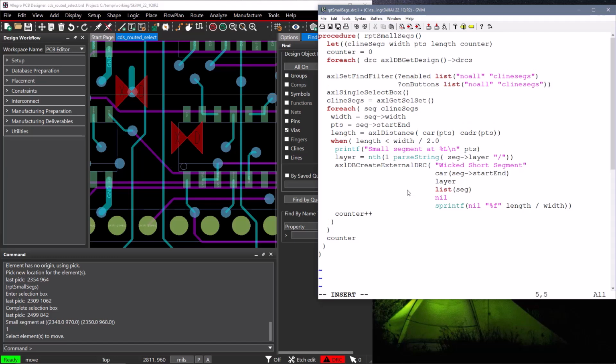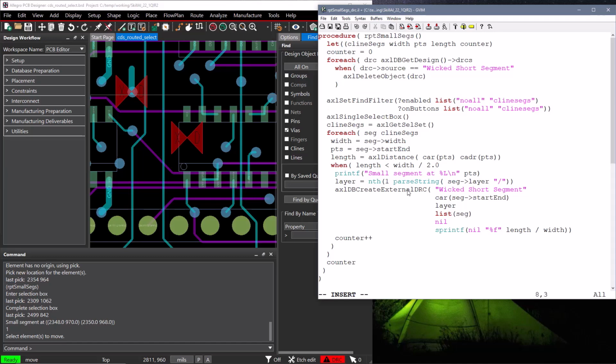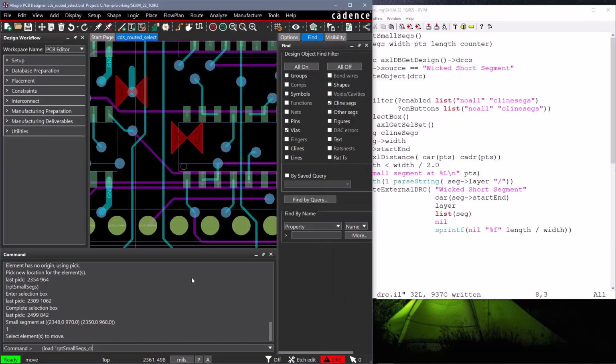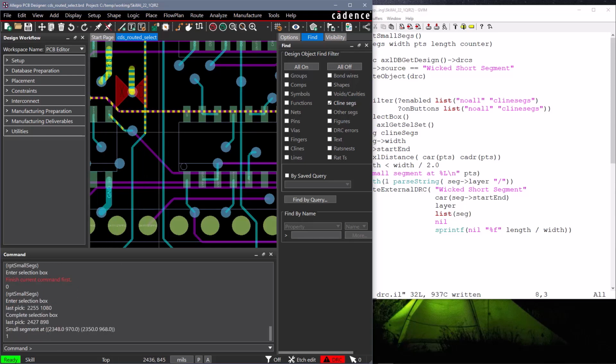Each DRC DBID will have an attribute called source, and the --source operator will return the constraint set name of the DRC. When we find a DRC marker whose source is wicked short segment, we will use the axlDeleteObject function on the DRC marker DBID to delete the DRC. Now when we load and run our function, any wicked short segment DRCs are first removed, and then new ones are added for any short segments in the area that we select.